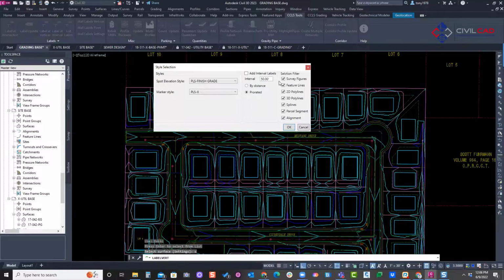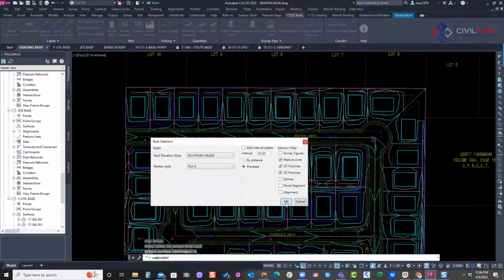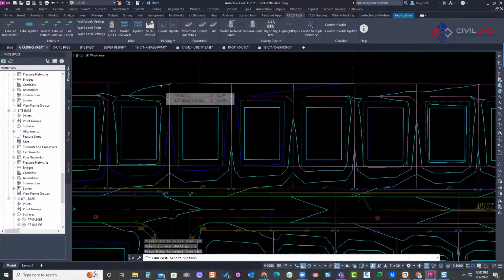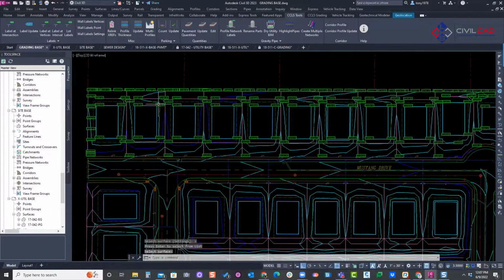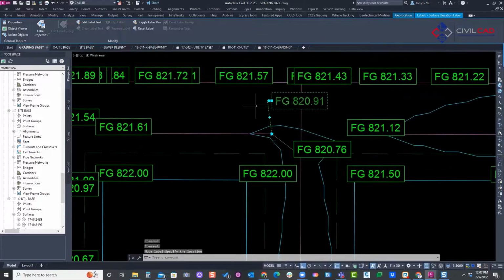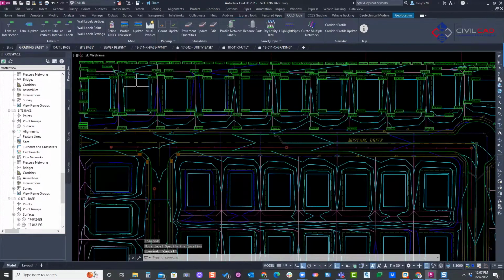And here it's asking, do you want to label survey figures, feature lines, 2D polylines? I don't have any alignments, parcels or splines. I'm just going to do the feature lines, 2D polylines, and 3D polylines that are being used to create this surface. I'll click OK. And then it says select the surface. I can select the surface, or I can hit enter and select it from a dialog box. I'll select my surface. And there we go. It literally labeled every vertex along that feature line, and then you can drag it out all at one time.